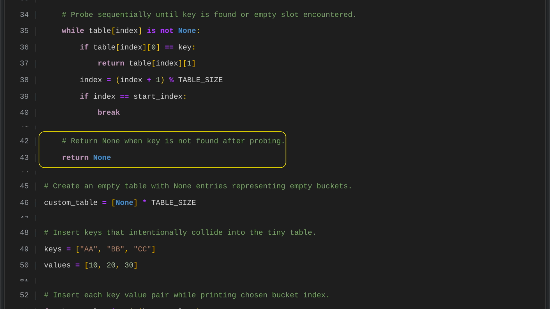In this part of the code, if the lookup operation cannot find a key after checking the hash table, it returns a special value of None. This return value clearly indicates that the key is not stored in the table. The calling code can then detect this result and handle the missing key in an appropriate way.